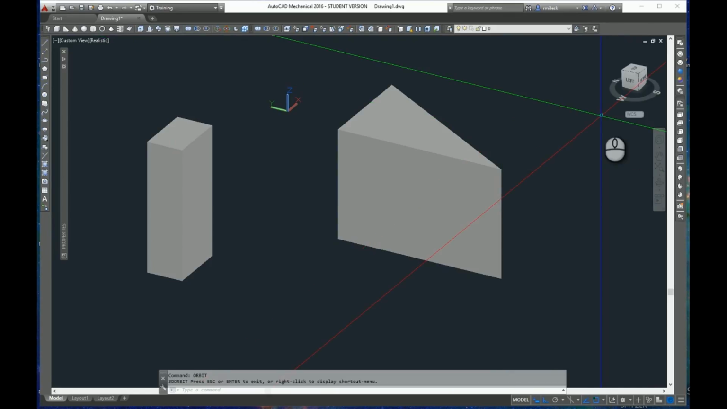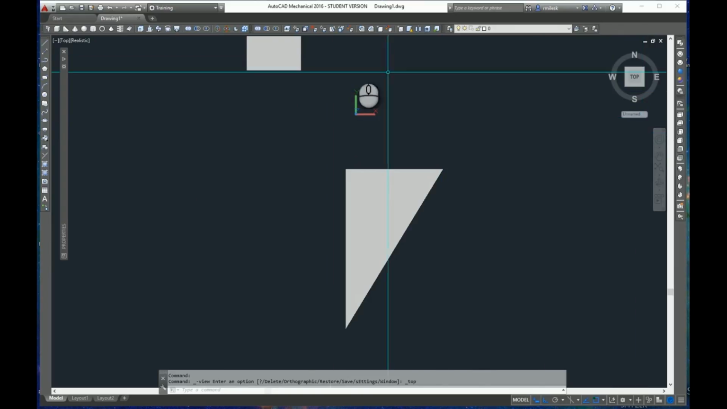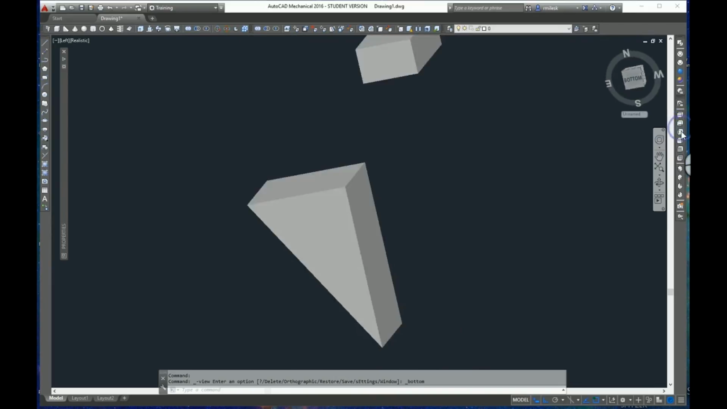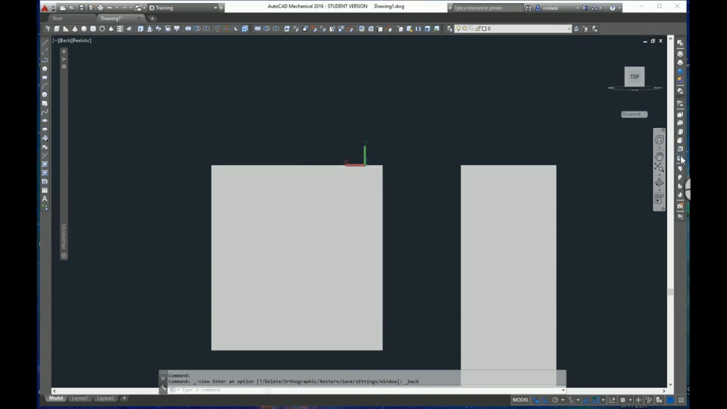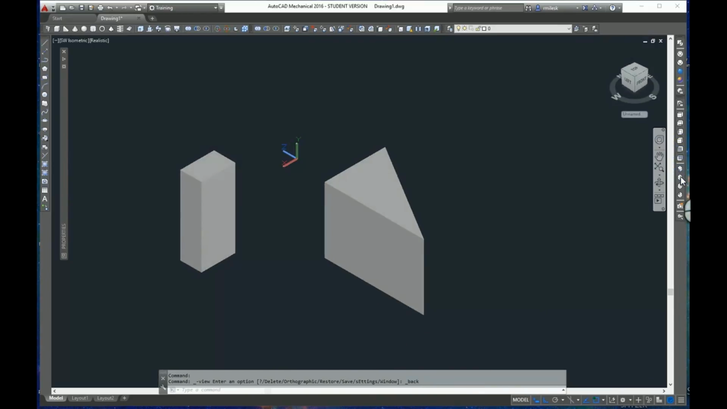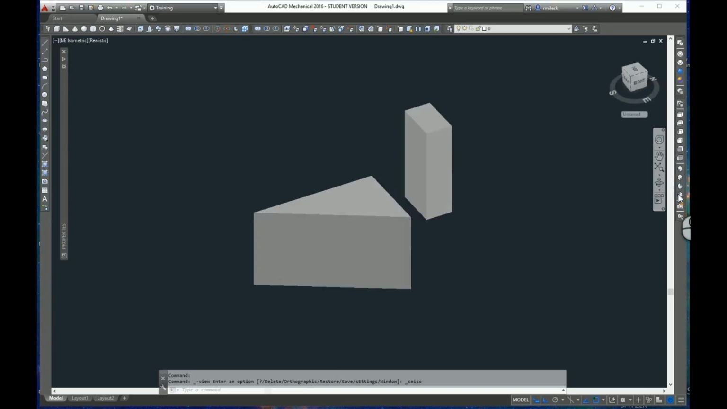You may find yourself sometimes needing to change the UCS or change the active plane that you're working in, especially when you're drawing 2D geometry. To do that, you can change using these views on the side. You select Top View, you now are looking at the top. You have bottom, left, right, front, and back. And then you have the 4 isometric views.